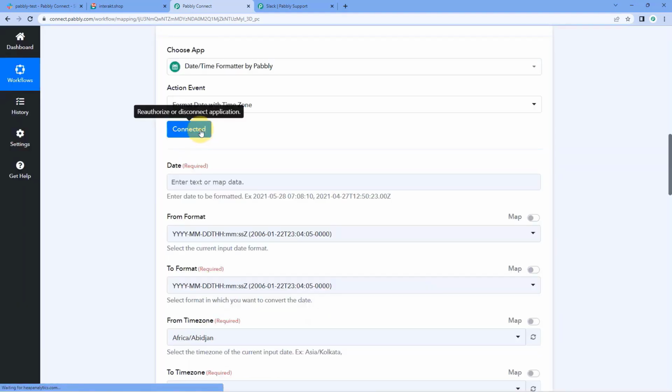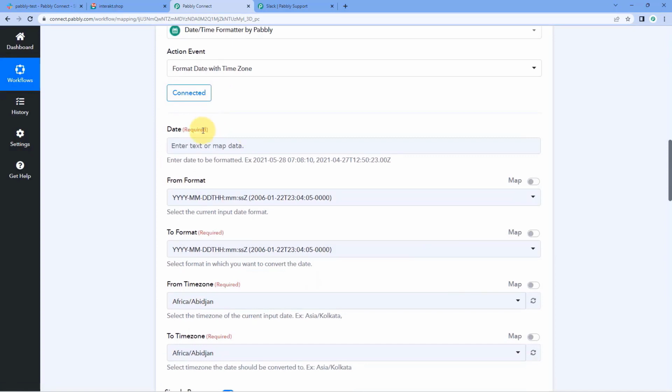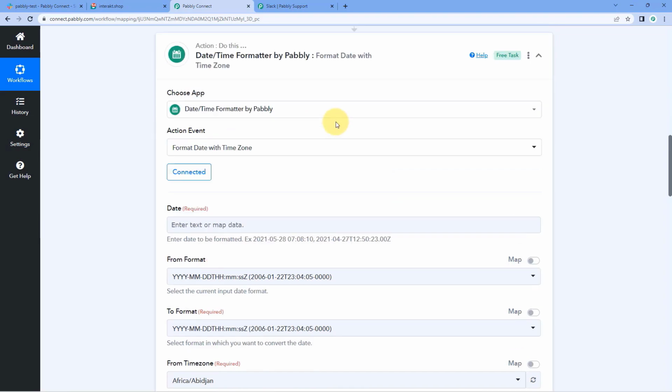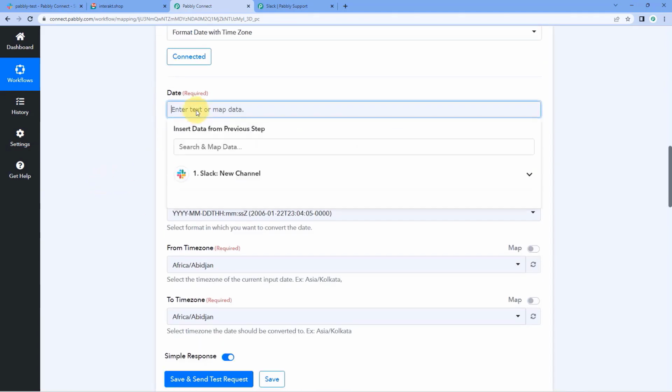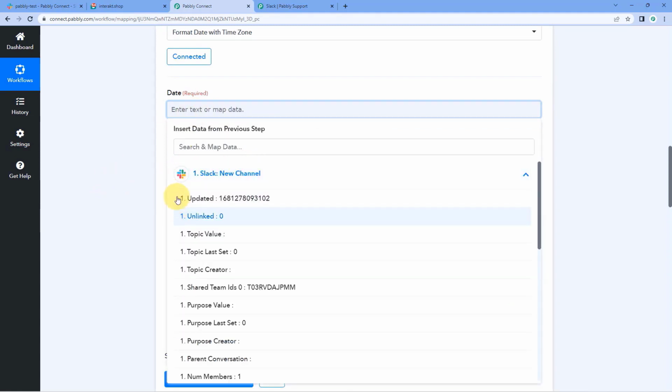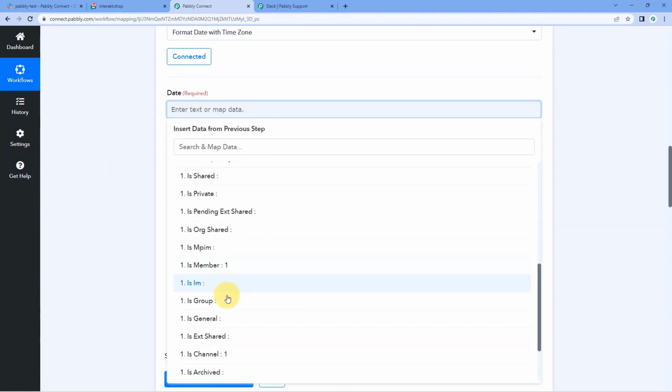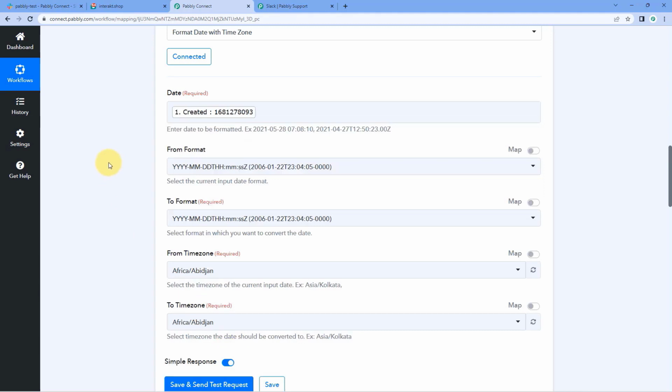Then just click on connect. After clicking on connect, the first thing it asks us is the date, that is, the response of the date whose format and time zone we want to change. So we have this response of created date in the timestamp format. We have to map this response of timestamp over here in this date field. Just click here, and from the drop down from Slack responses, select the response of created and map it.